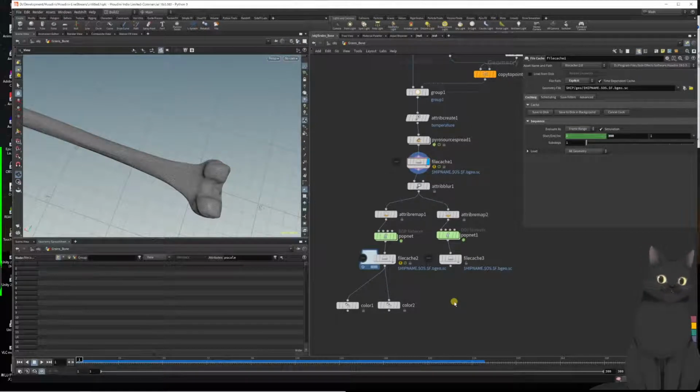with these. Then I added some lights. These are my RS lights here. And for the materials, set up two materials.